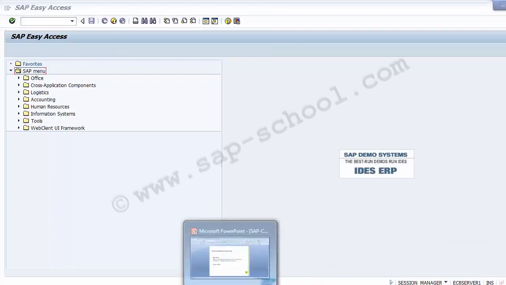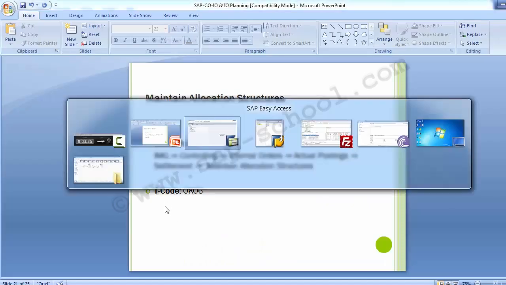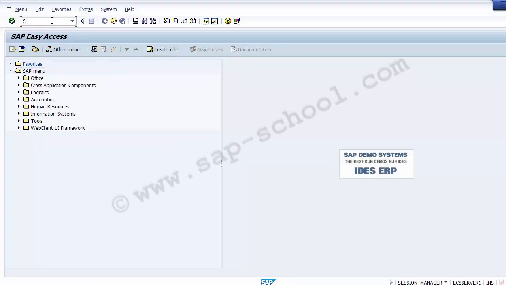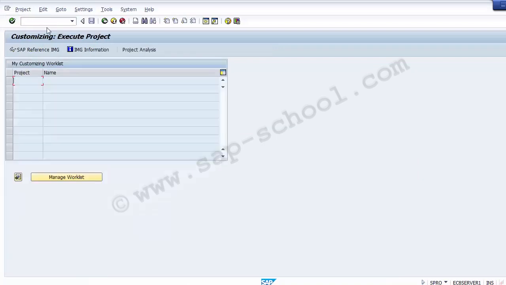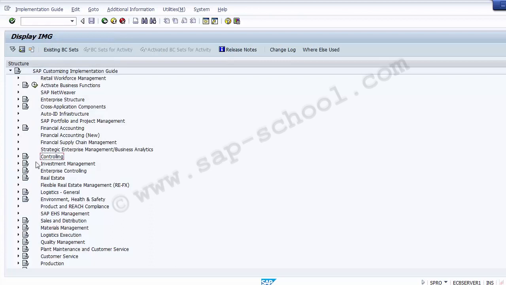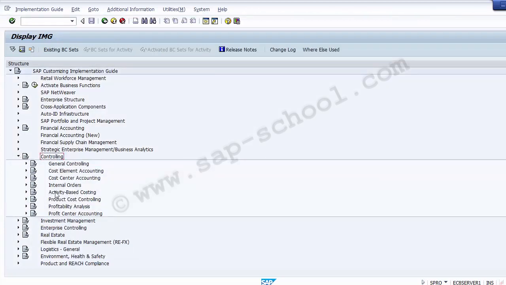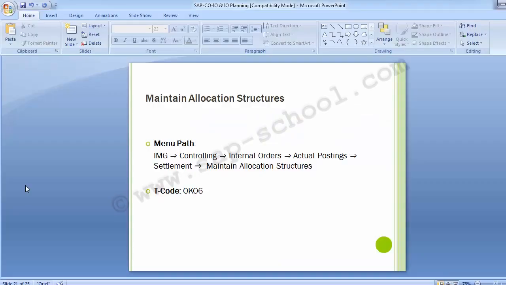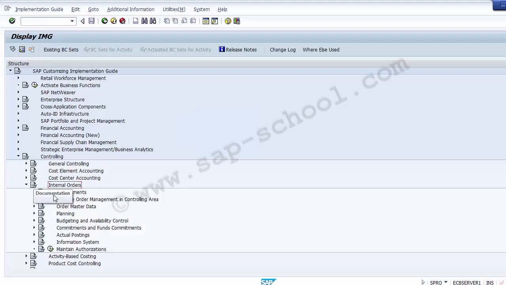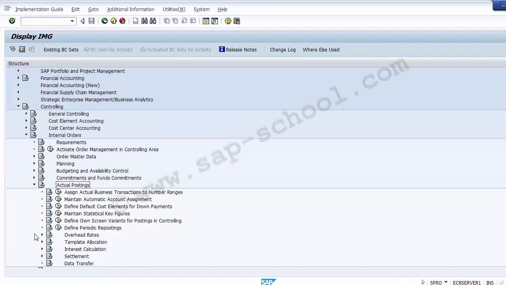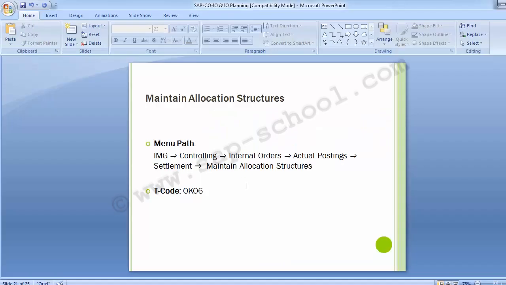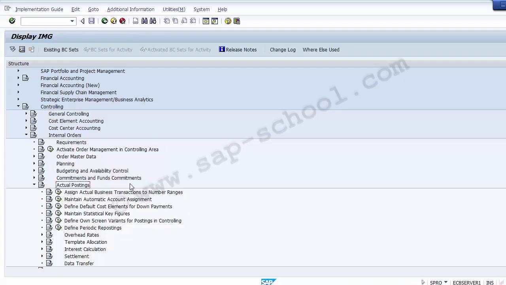So now moving to the SAP path, we first need to go to the SPRO, enter, then SAP reference IMG. In that we need to go to controlling, and in controlling we need to go to internal orders. Now within internal orders we need to go to actual postings, and in actual postings now we need to go to settlement and then maintain allocation structures.